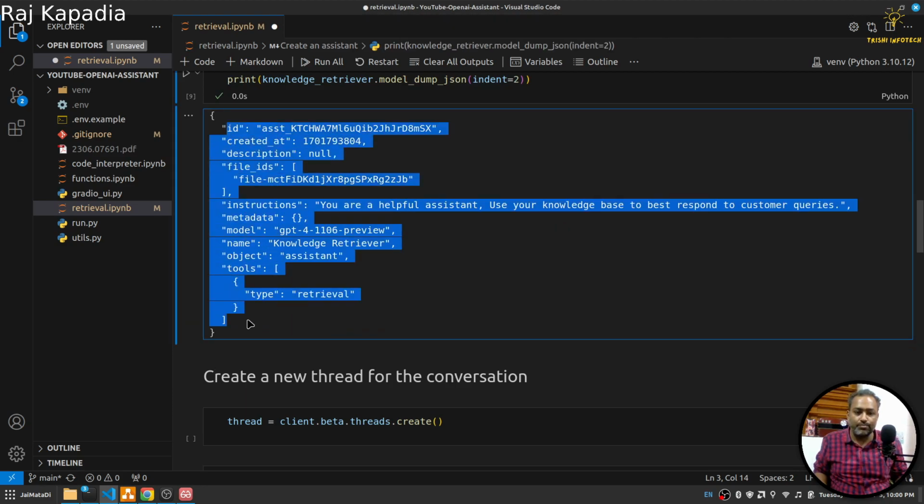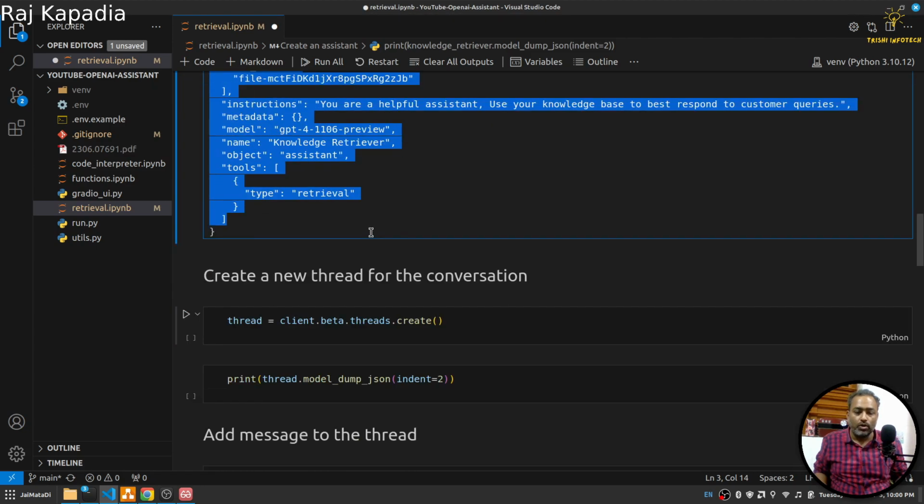You can see it has a bunch of information. Now the way an assistant works is that once you create the assistant, in order to communicate with that assistant, you create a thread, put a message on that thread, and run that thread. The assistant will reply on that thread, then you retrieve the messages of that thread, extract the most recent answer message by the assistant, and use it.